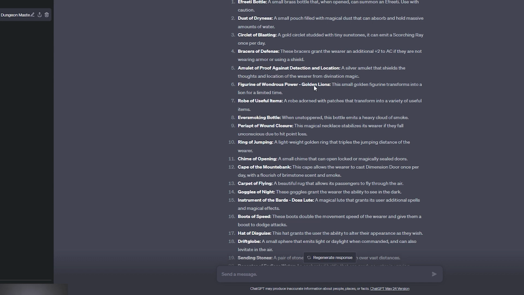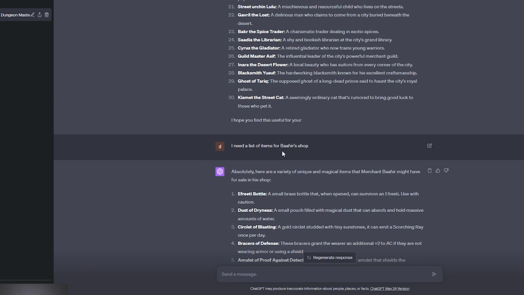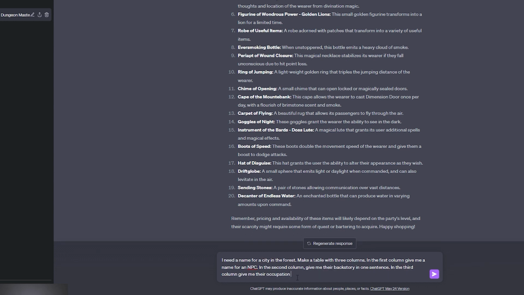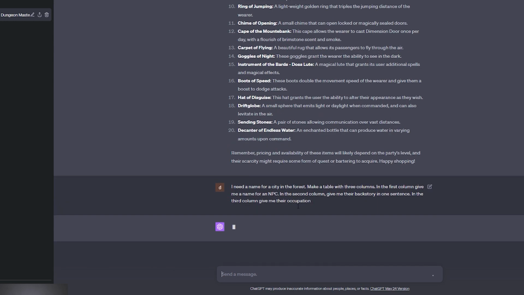You can go as far into this as you want, but what I want to show you is how you can take this and go a step further. So I can tell it, I need a name for a city in the forest. Make a table with 3 columns. In the first column, give me a name for an NPC. In the second column, give me their backstory in 1 sentence. In the third column, give me their occupation. And you hit enter and look at what it creates here.